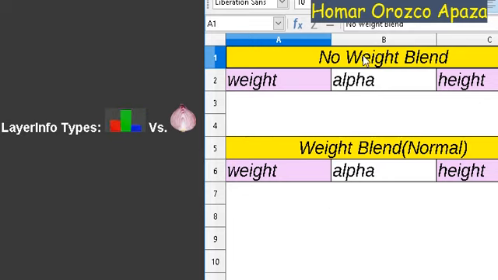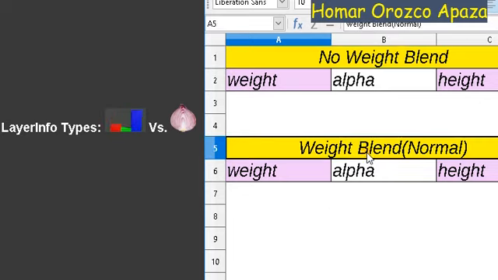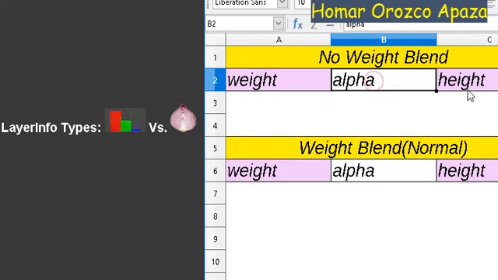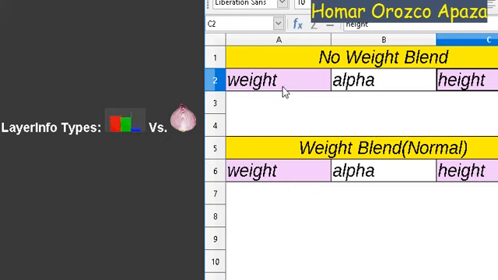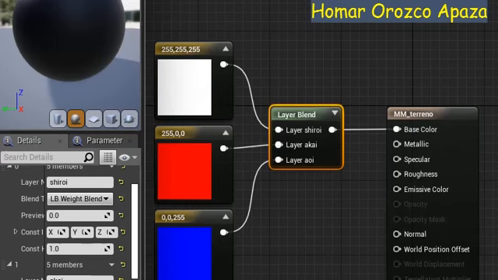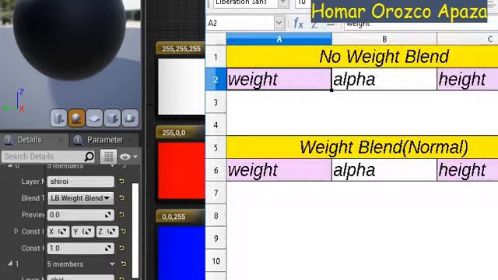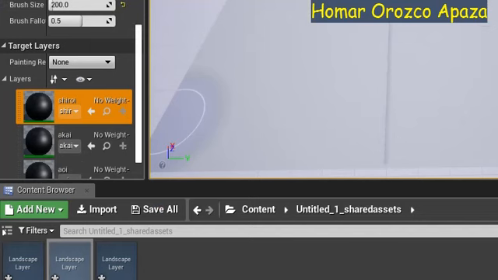Once you choose the layer info, there are still 3 layer types that you have to choose inside the material: weight, alpha, or height. You have to choose the blend type here. Case number 1, this for the layer info and this for the blend type.